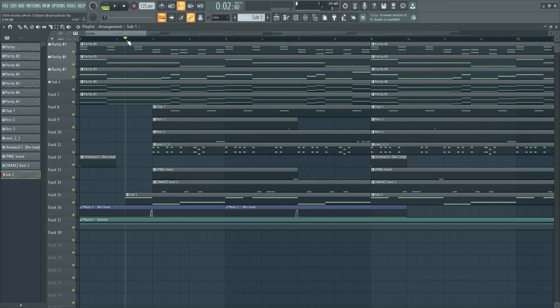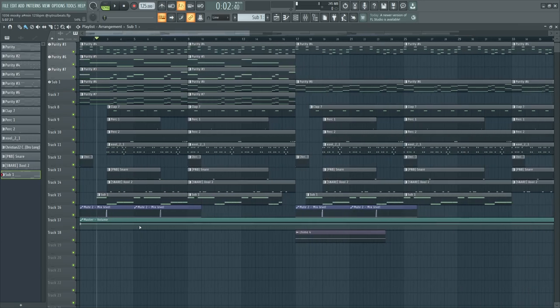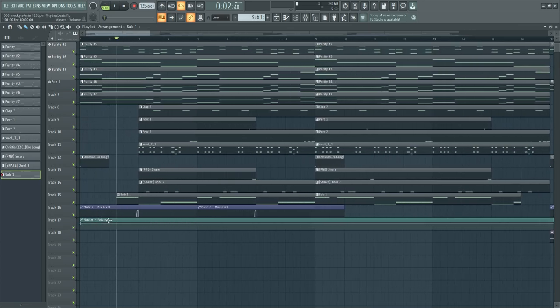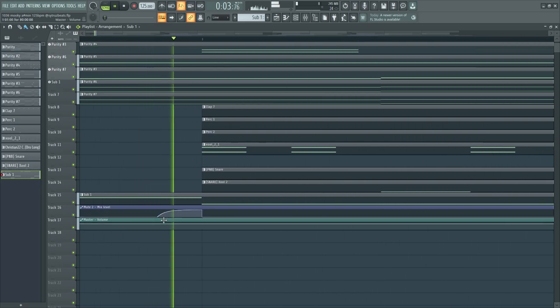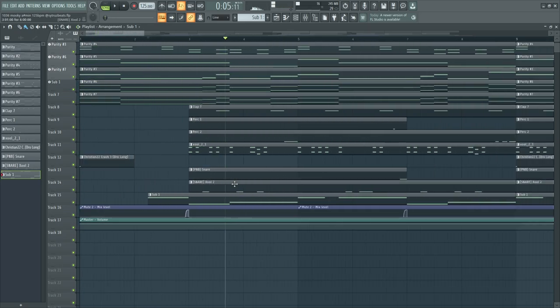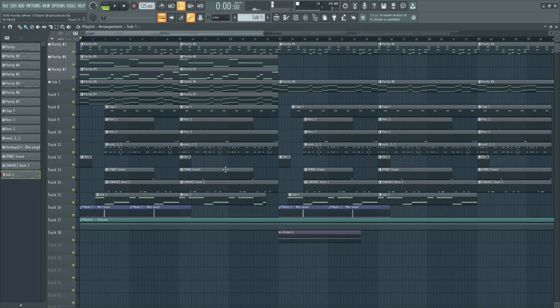Then I also added this mute effect. So this is very common in plug music. And I think this is really fire. Yes, sir, bro. The drop hits way harder.